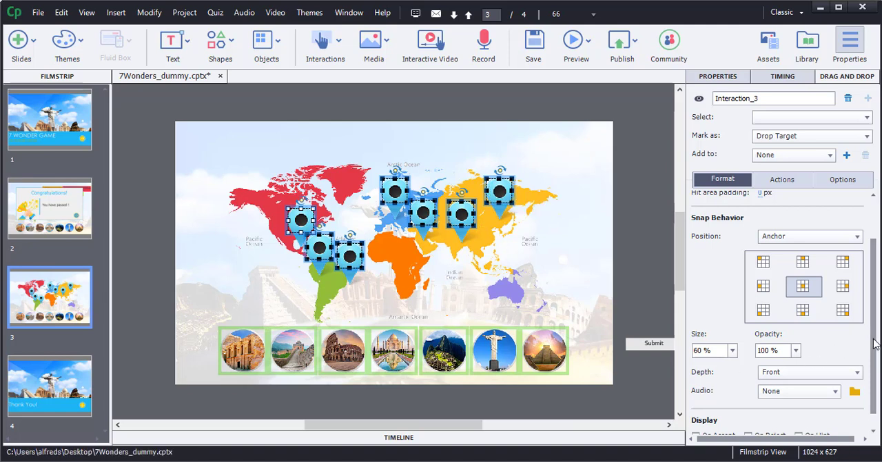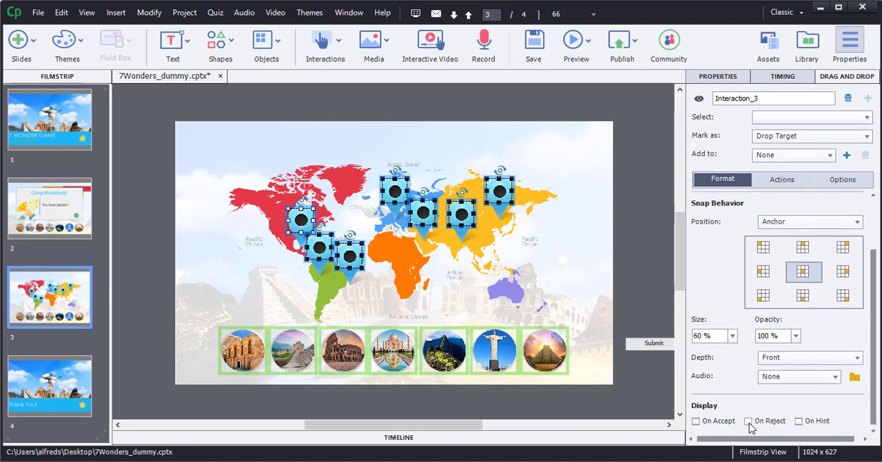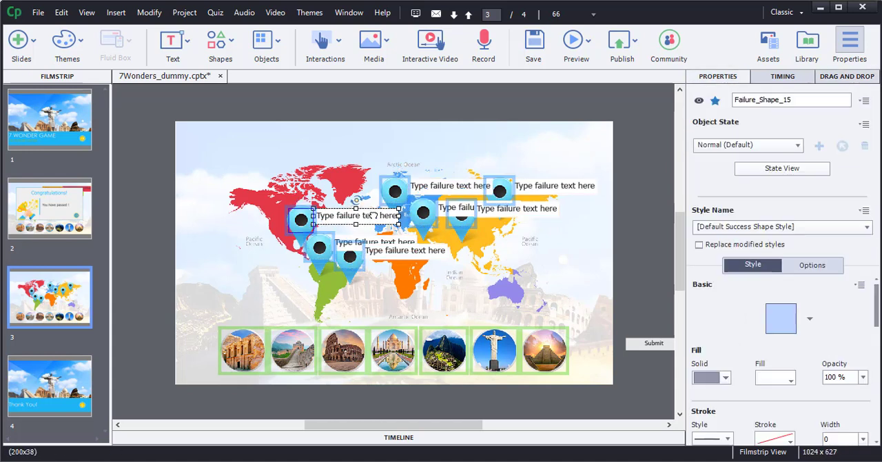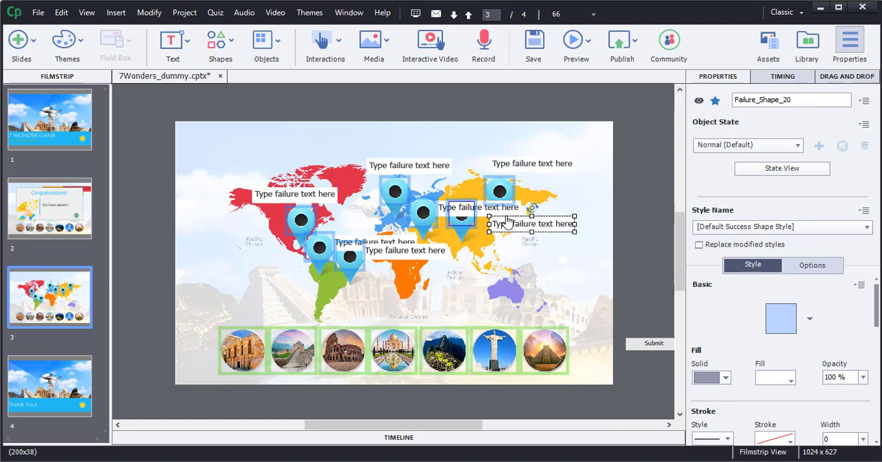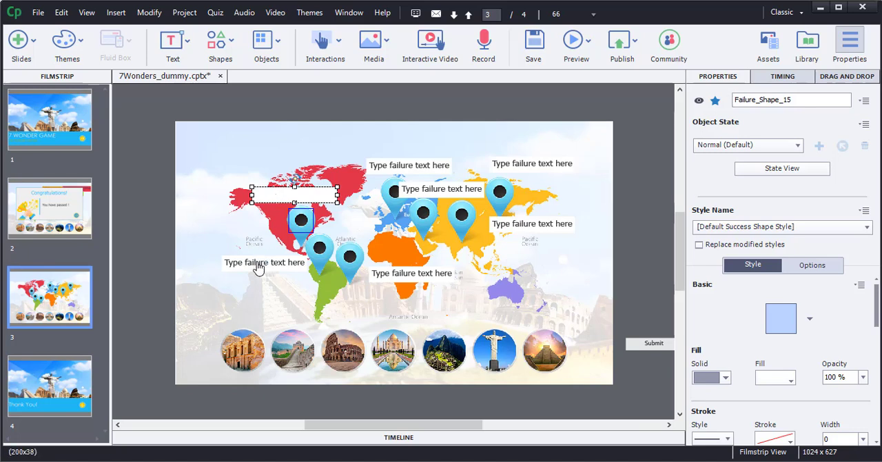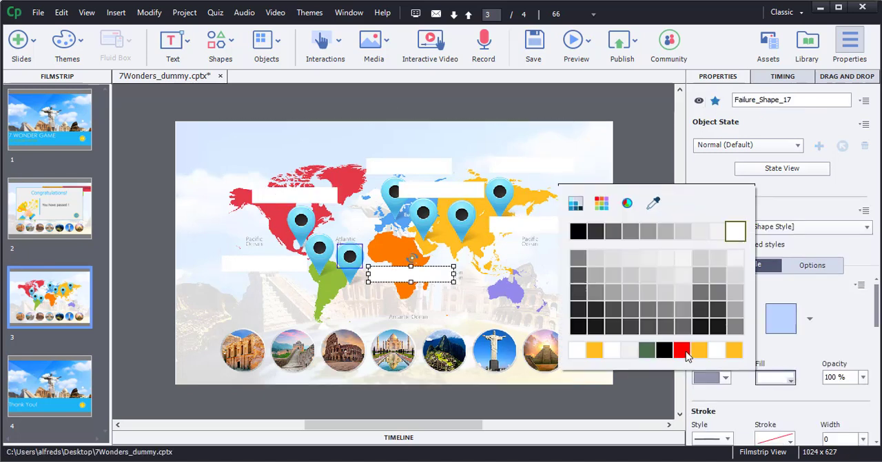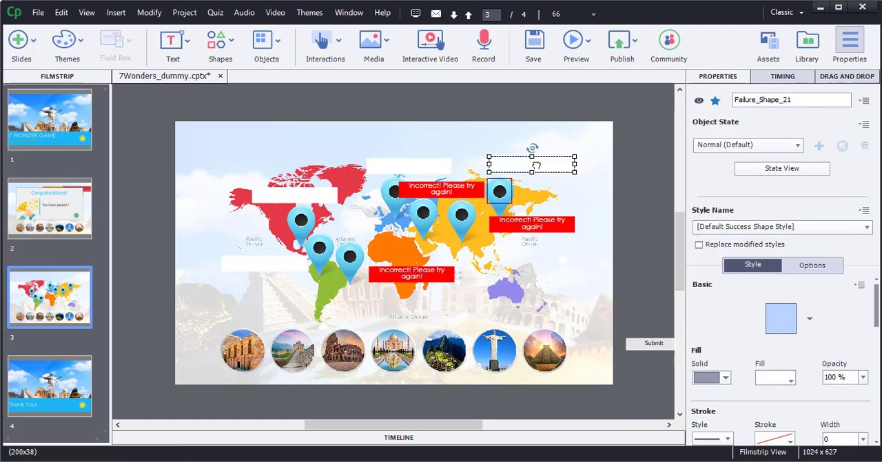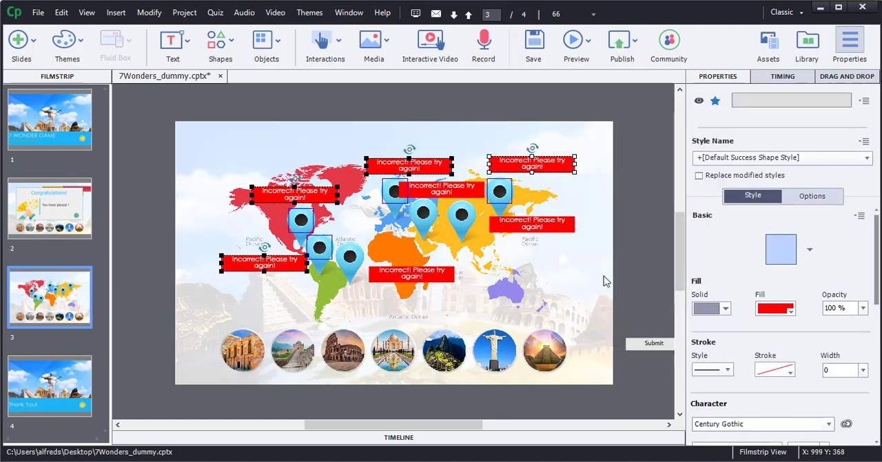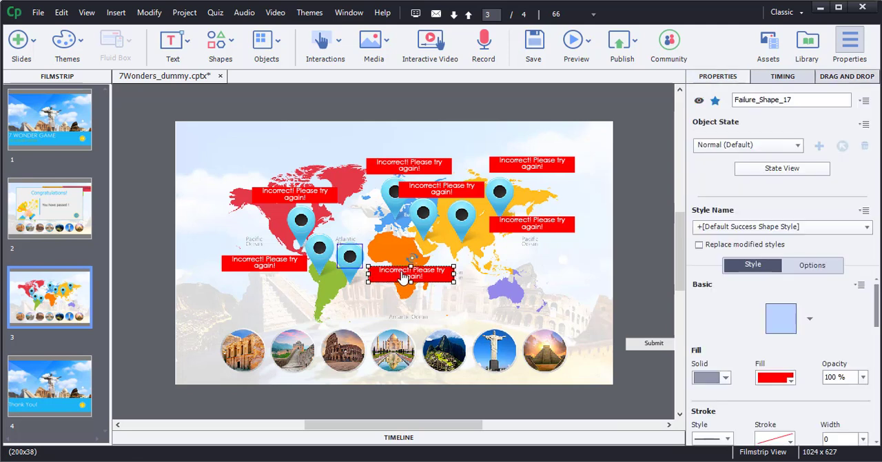Once you have done all this, you should have, say, on reject. When you click on reject, it will give you an option to set a failure message. So in this case, on failure message, you can drag and drop here the shapes where you want it to appear. So I'm going to set this text here. Once I'm done changing the text, I'll go and change the fill color to red. Once you are done with this, the other step to take, you have to go to your target.